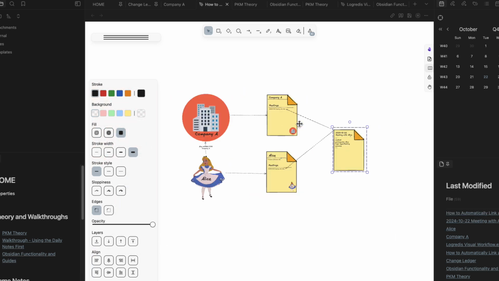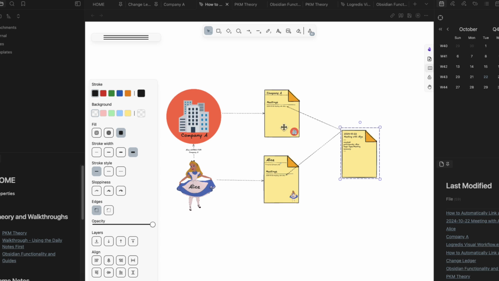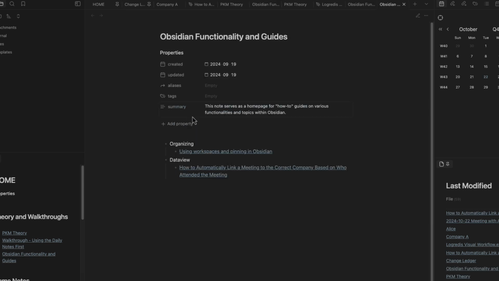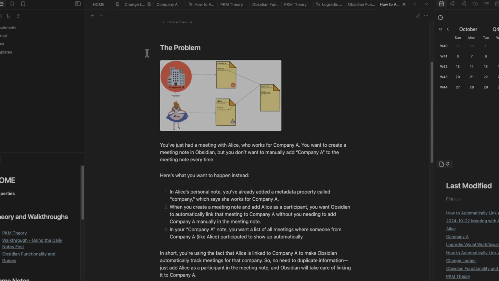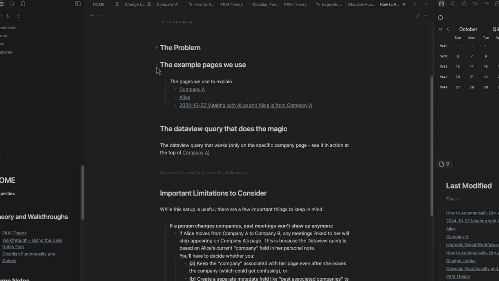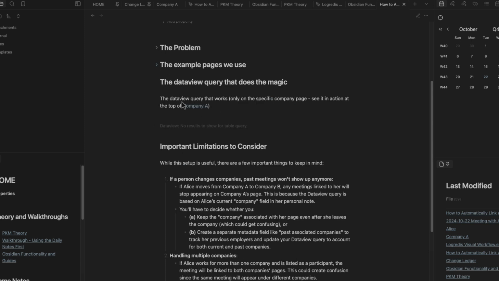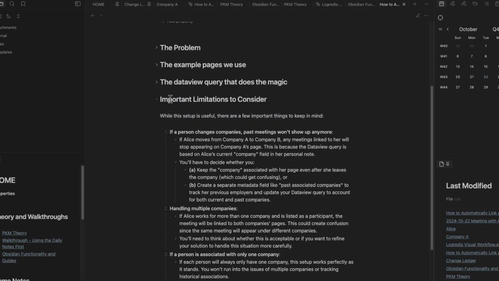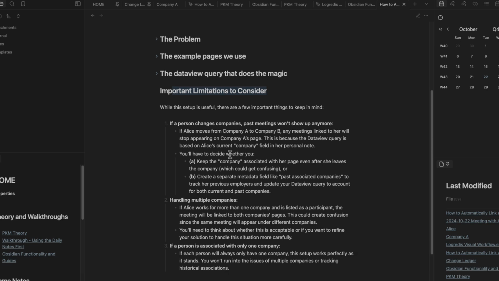Hope this makes sense, and please share in the comments where you think this might be useful or the shortcomings of it. Because for me, I do see some shortcomings in this specific scenario. If I go to the Obsidian functionality and guides, go to how to automatically link, you can see we've discussed the problem. We've gone through the example pages. We have the Dataview query here that does the magic. And the last one is important limitations to consider.